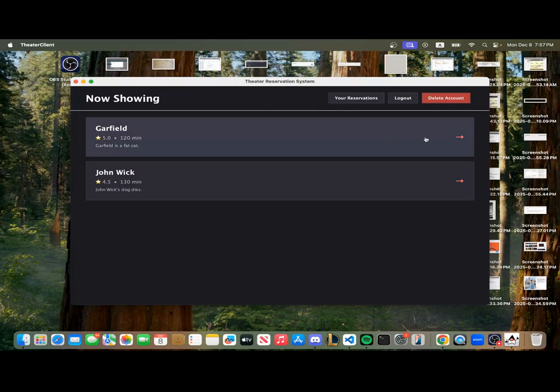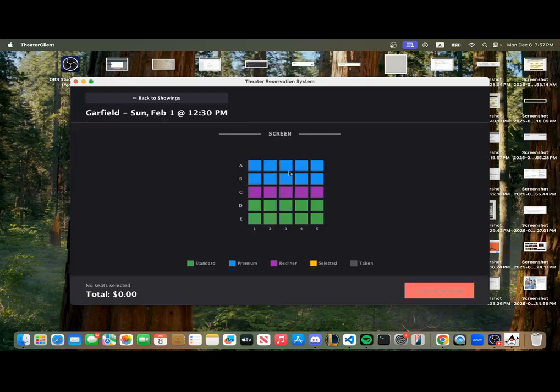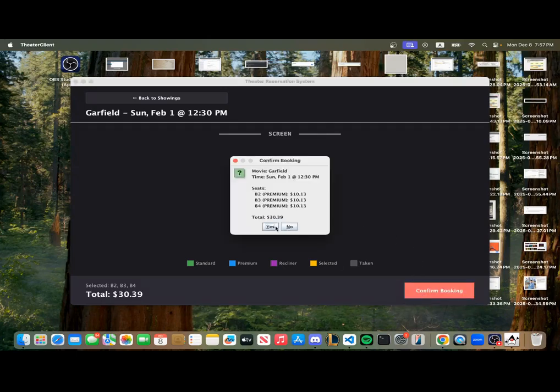So I'm going to click Garfield, and Garfield has two showings, one on December 30th and one on February the 1st. So we can book movies as far as 3 months in advance. I'm going to book the February 1st one. You can select a few seats. You can see that there are different types of seats: premium seats, standard seats, recliner seats. So I'm going to select a few premium seats and book them.